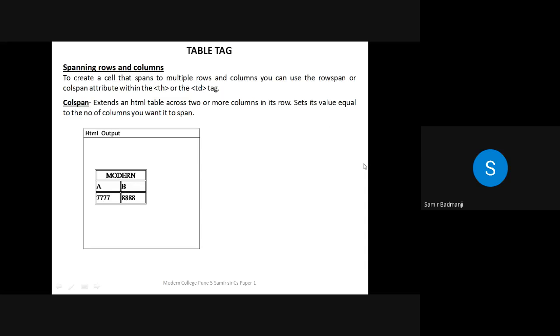Now see, till now we have seen normal tables in which there were normal rows and normal columns. Now see, what do we mean by spanning rows and columns? So there are two attributes. We will be seeing one by one how we can do that.